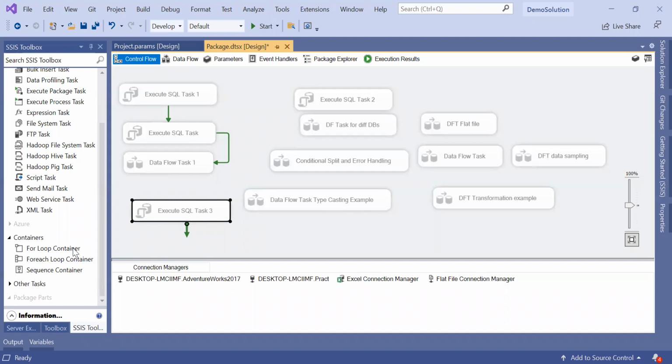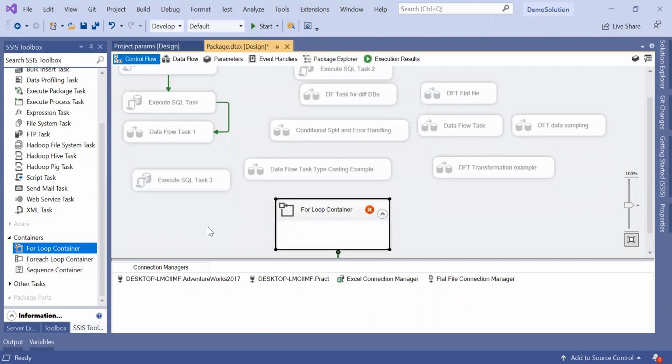So we have three types of containers available for us: for loop, for each loop, and sequence containers. The for loop is completely like a loop. When we discussed the while loop in SQL Server, we discussed how a loop works. So this is a for loop, let's go with the demonstration. Let's drop it in here. So this is a for loop container. If you drop the for loop container, it will look like this.